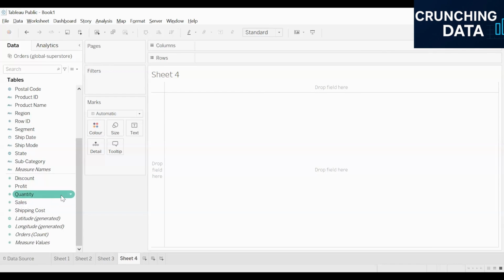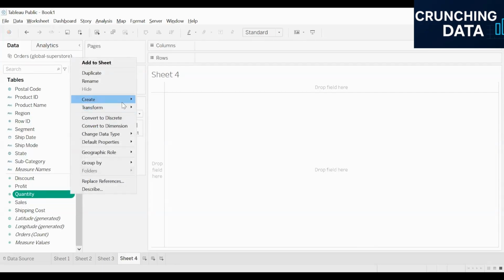Let's say I'm talking about the quantity. I want to see what quantity the customer is purchasing, and what the different frequencies of quantities are that the data is divided into. So I have to create a bin for this quantity. To do that, I click on this arrow, and here I have this option of Create. If I go to Create, I have this Bins option.